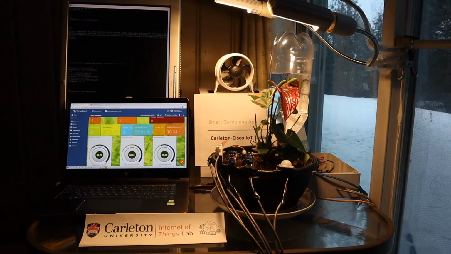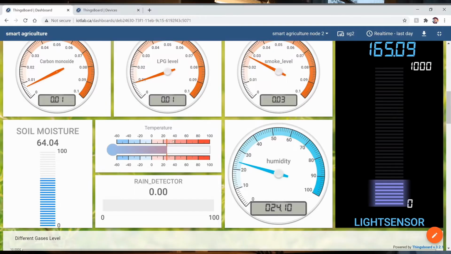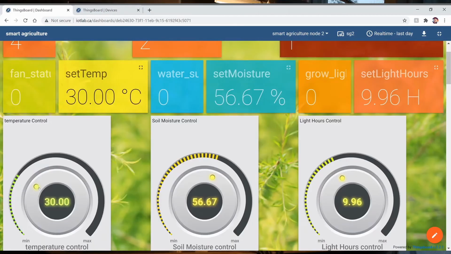Taking an example, the room temperature sensed here by the DHT22 sensor is around 22 degrees Celsius. If the user now changes the set value for the temperature below room temperature as shown, the fan will be turned on to cool down the area.